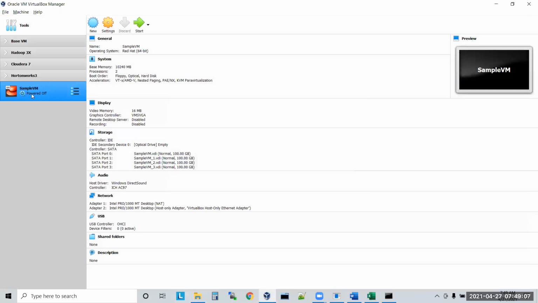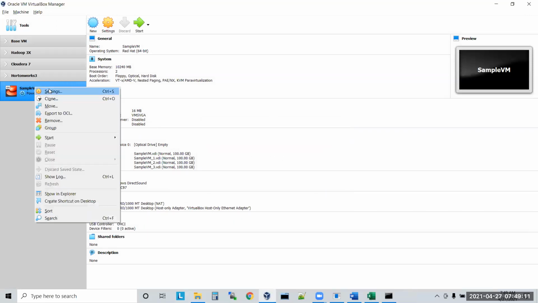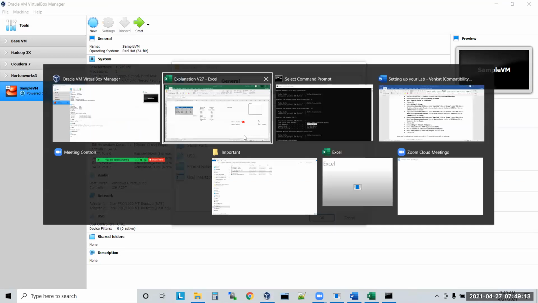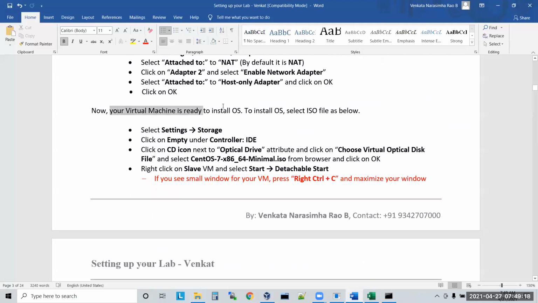If you want to install, right click on this one, go to Settings, then Storage. Now your virtual machine is ready to install the OS. To install the OS, select the ISO: go to Settings, then Storage.